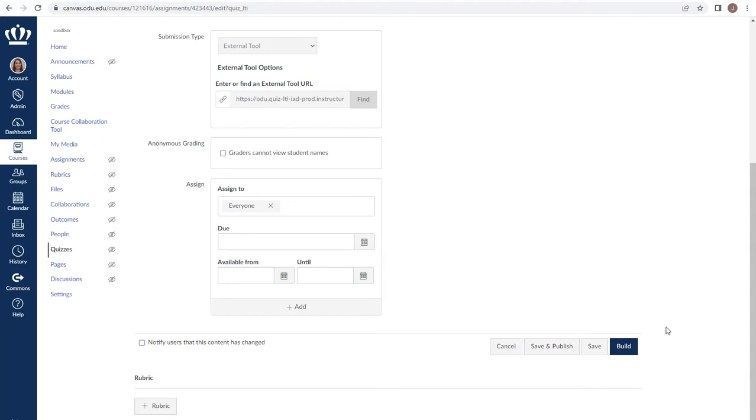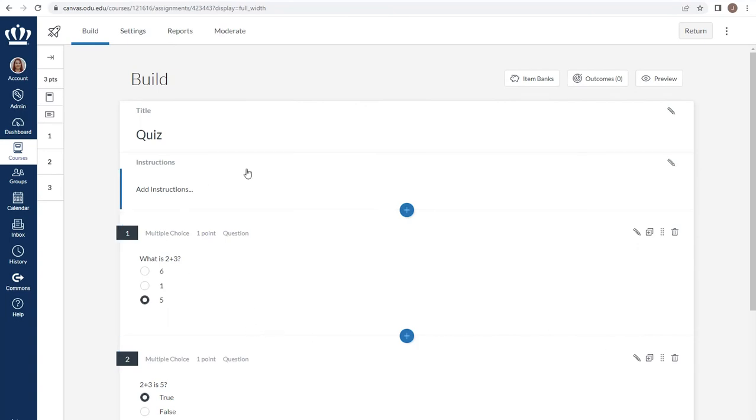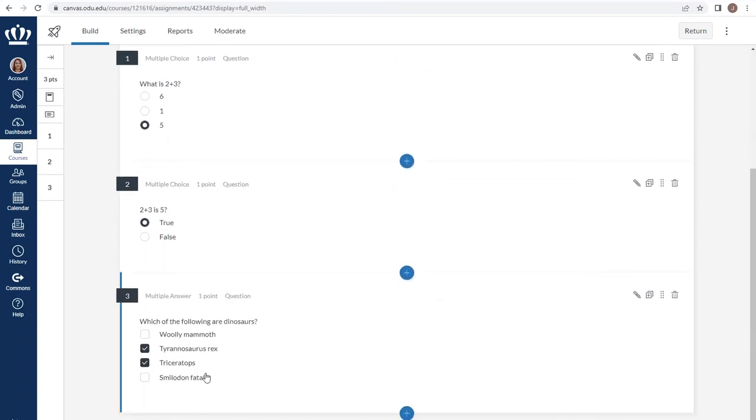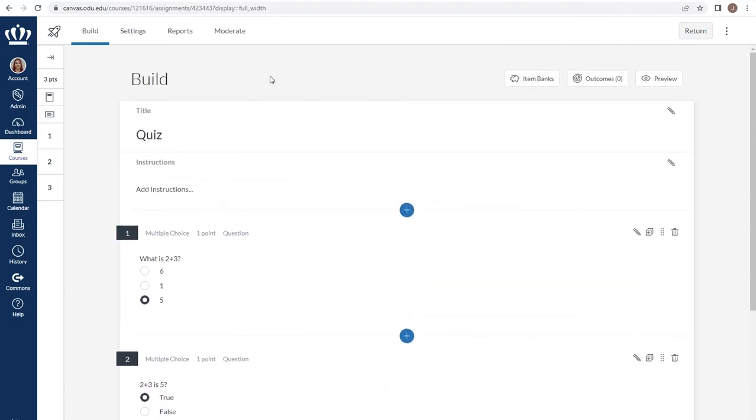To check the questions, use the Build button at the bottom of the screen. From here, you can see each of the questions as well as the correct answers. You can rearrange questions or use any of the new quiz features at this point.